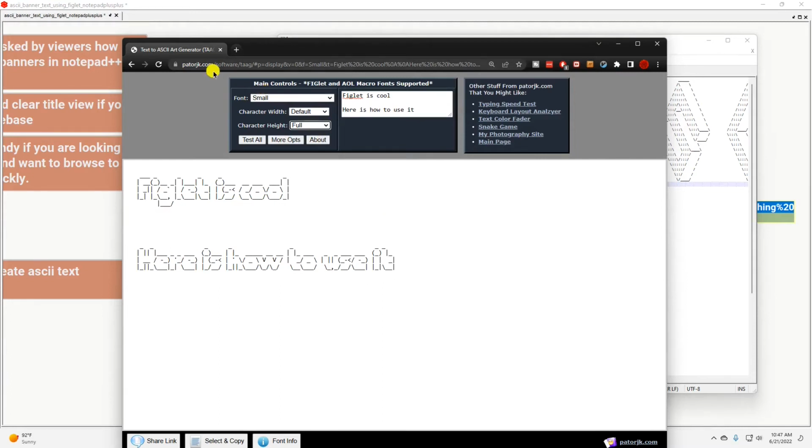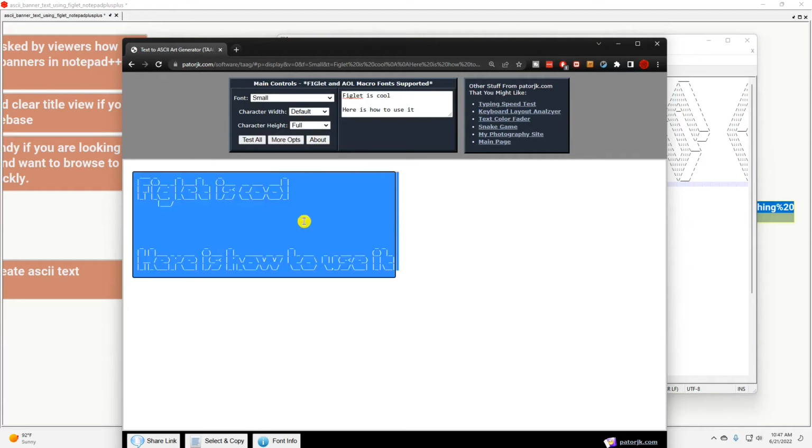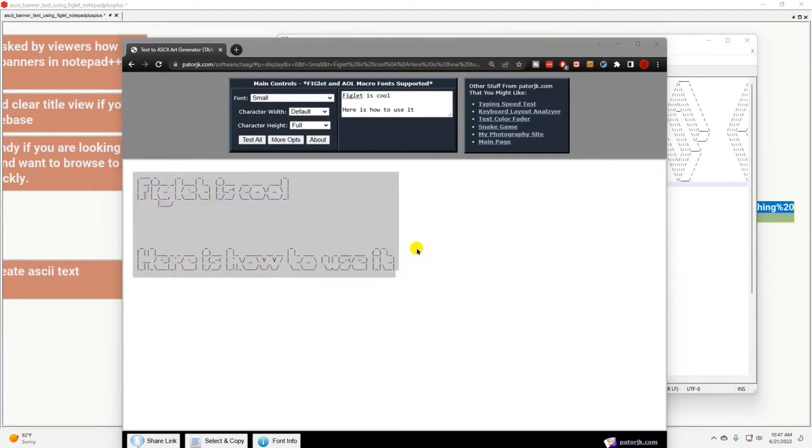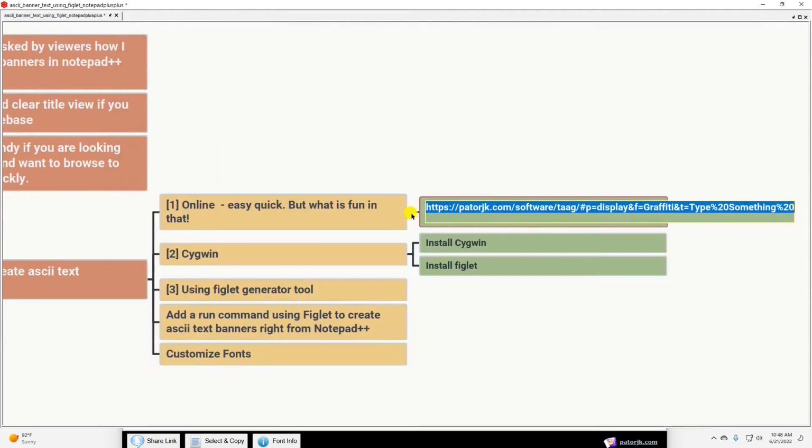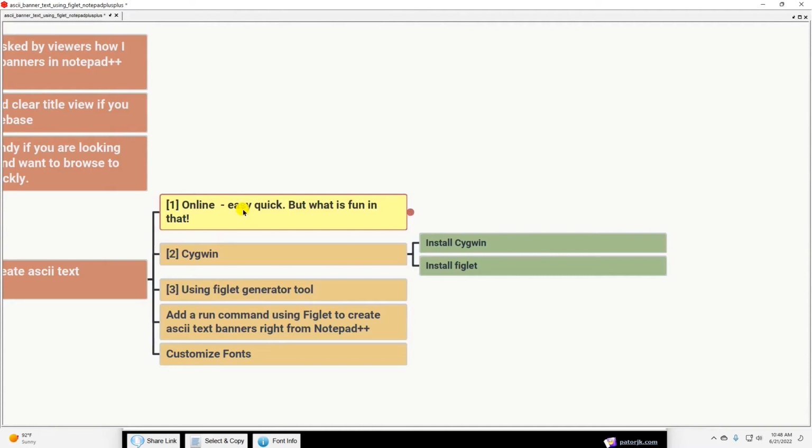Just going to the website and then enter your text, and then once you get it, you just copy it and then you paste it in your text editor. Okay, so again, as I said, it's an easy way to do it, but it'll be fun to create this Figlet tool on your own, right, on your Windows system.